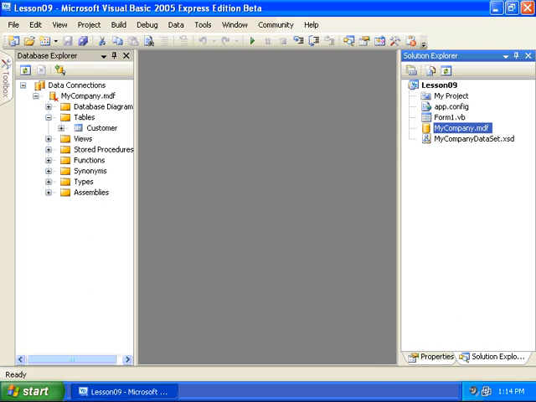So don't worry if some of this didn't make sense. I think after this example you'll see exactly how the data set is used and how it works with the actual underlying data source, the mycompany.mdf, in order to create a working application.